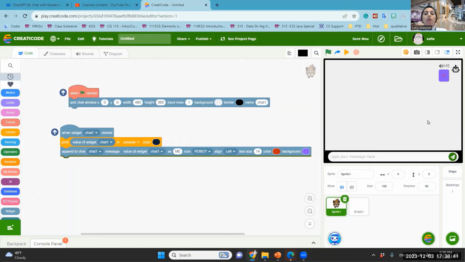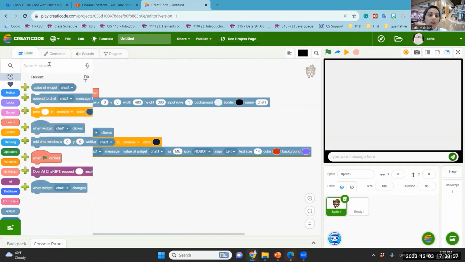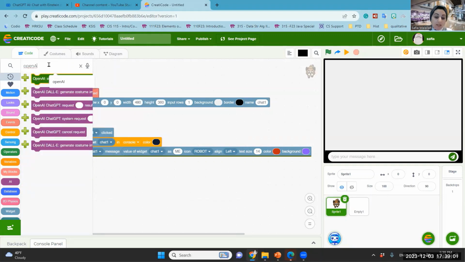And now I don't want to talk to myself. I want to talk to Einstein. So I want to tell the computer, hey, bring me Einstein. Let Einstein make a conversation with me. Okay, how to do that? There's a command called OpenAI, which is, as you remember, AI is the artificial intelligence, which is like the very, very smart piece in the computer that can understand you.